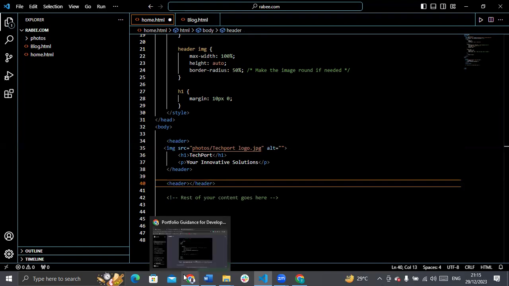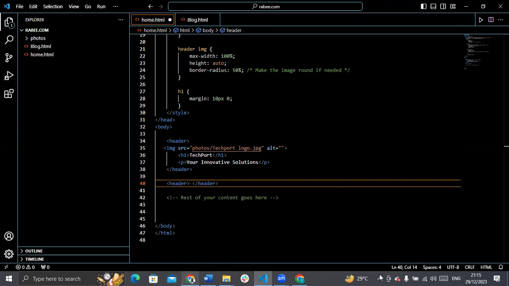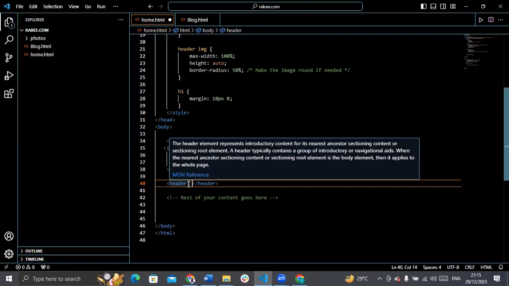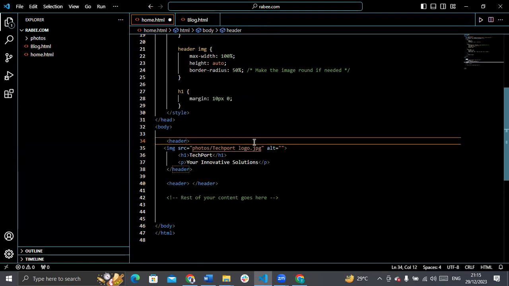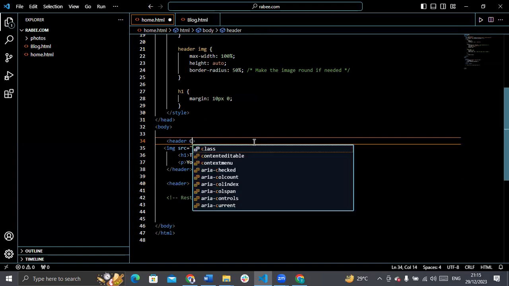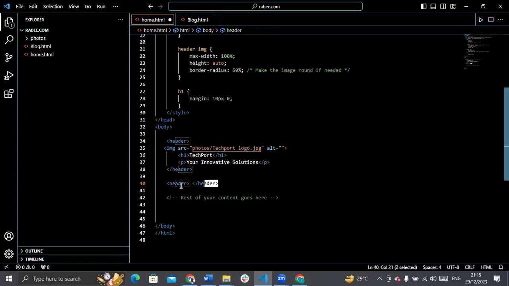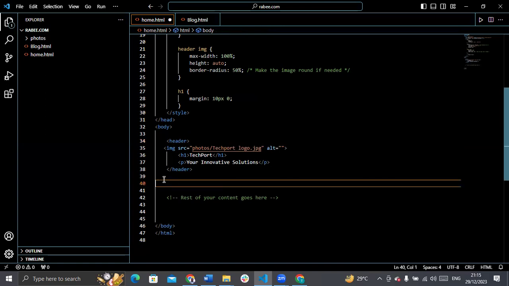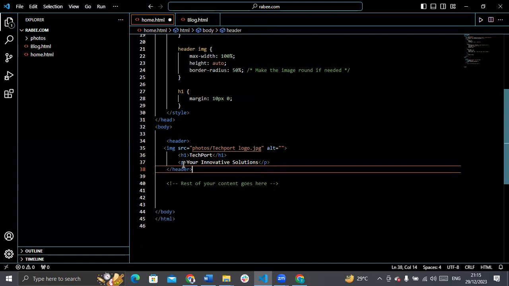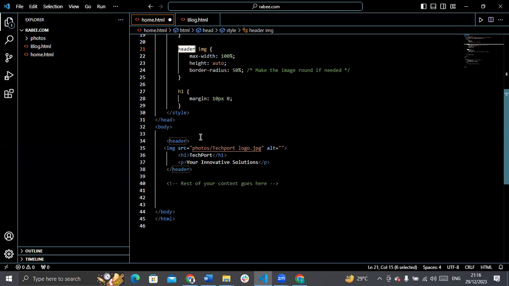So for me to be able to style both headers separately, I will have to give this header a name and give the other header a separate name. I can give it a name with class, or with ID, either one. If I give it a name with class, I will go there and use a dot to call it. If I give it a name with ID, I will use a hashtag. But now I didn't give it any name because I have only one header. I can simply go up there without anything and say header, and style it.